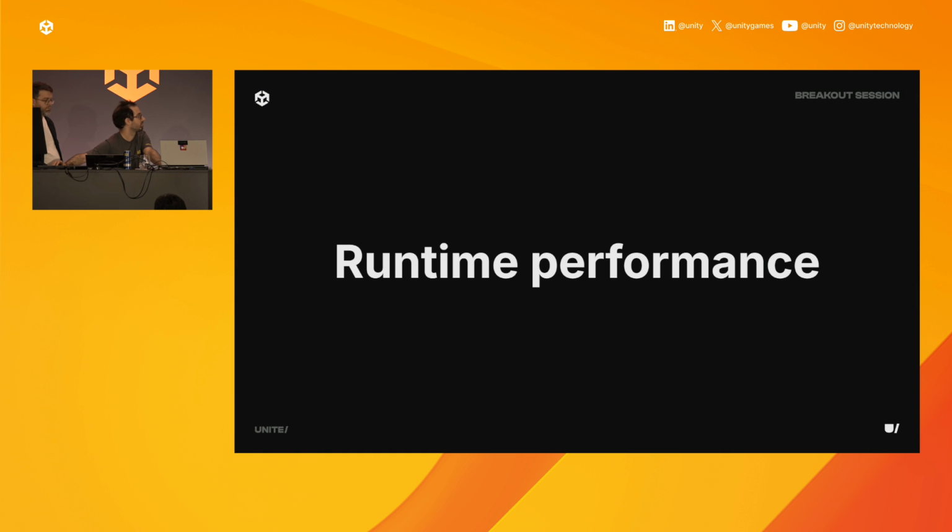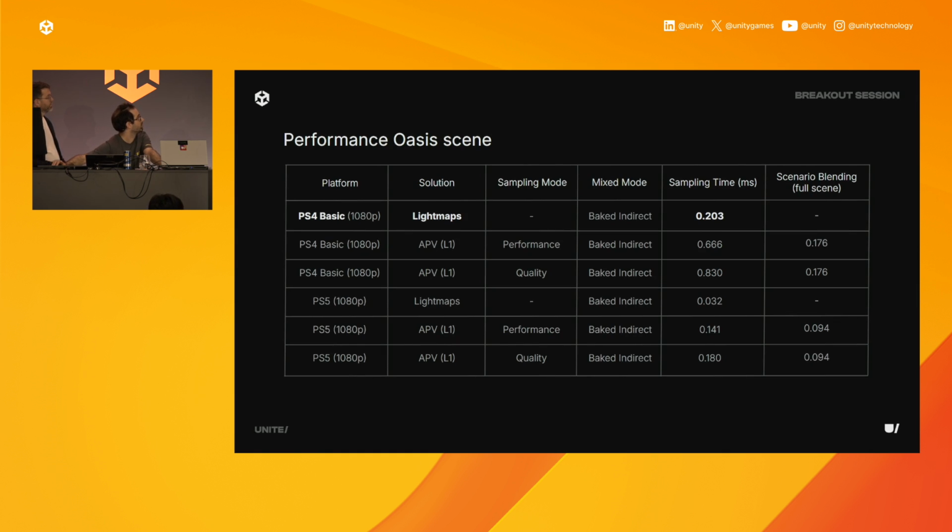Now, let's just take a few moments to look at the performance. So on PS4, sampling light maps takes around 0.2 milliseconds. Sampling APV takes between 0.6 and 0.8 milliseconds. And on PS5, that's quite small for light maps, and between 0.1 and 0.2 milliseconds for APV.